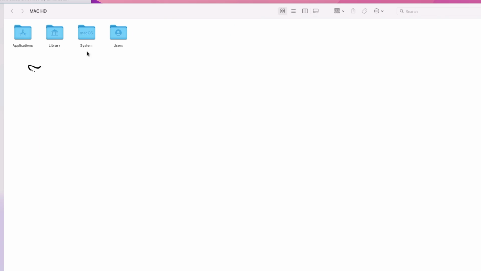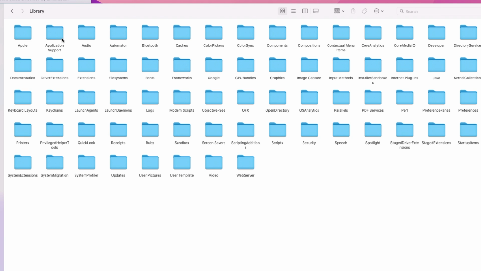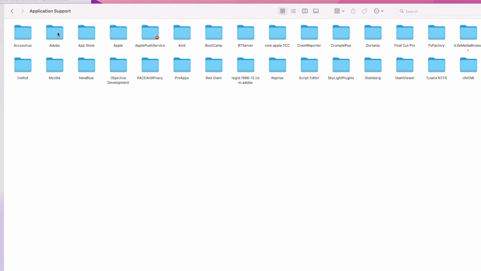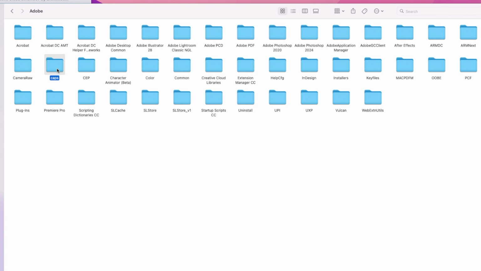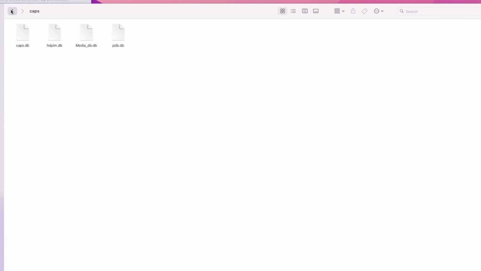Step 2. After the installation is done, go to Library. Then click Application Support. Then click Adobe and locate the folder named CAPS and delete it or send it to trash.